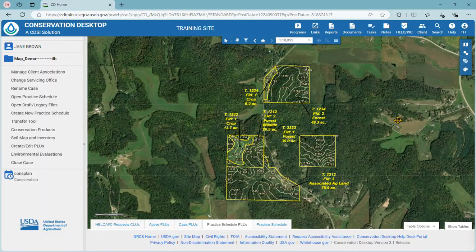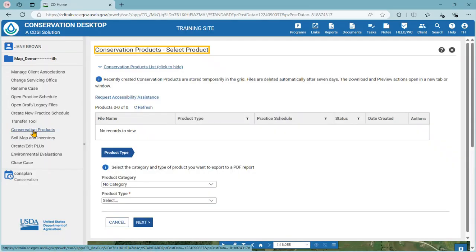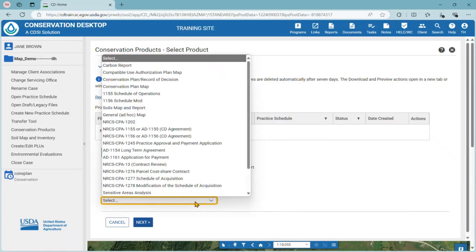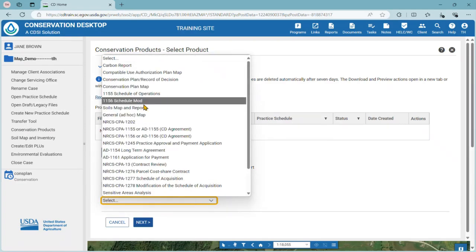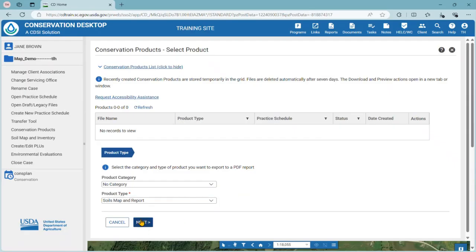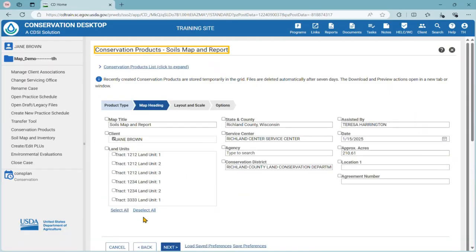Again, that's found in the CD table of contents under the case file. Select conservation products. On the first screen for the product type, we'll select soils map and report, and then select next. The next couple of screens should look familiar if you've worked with other map products in Conservation Desktop. Well, the first is the map heading screen, where you can select which items you want to include in the map header.